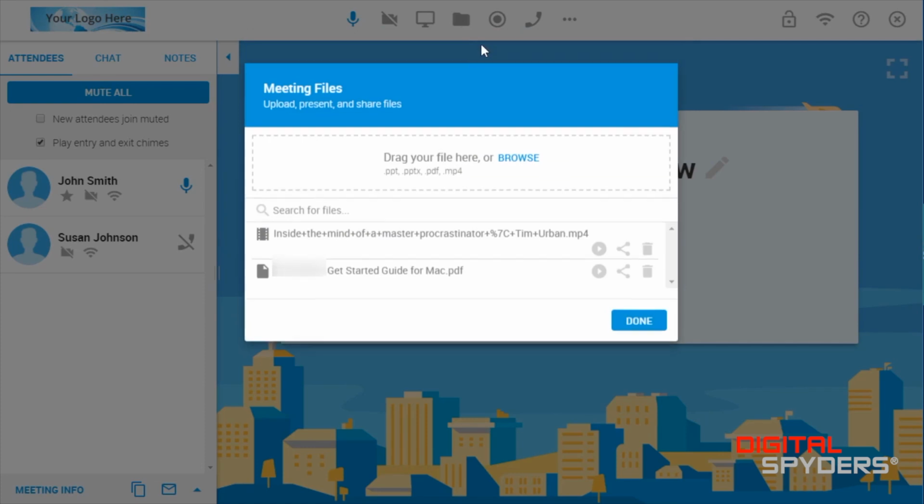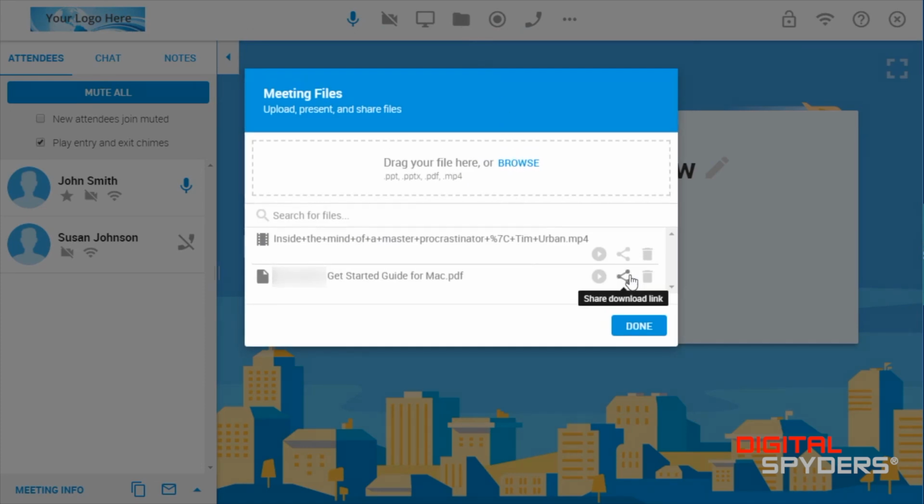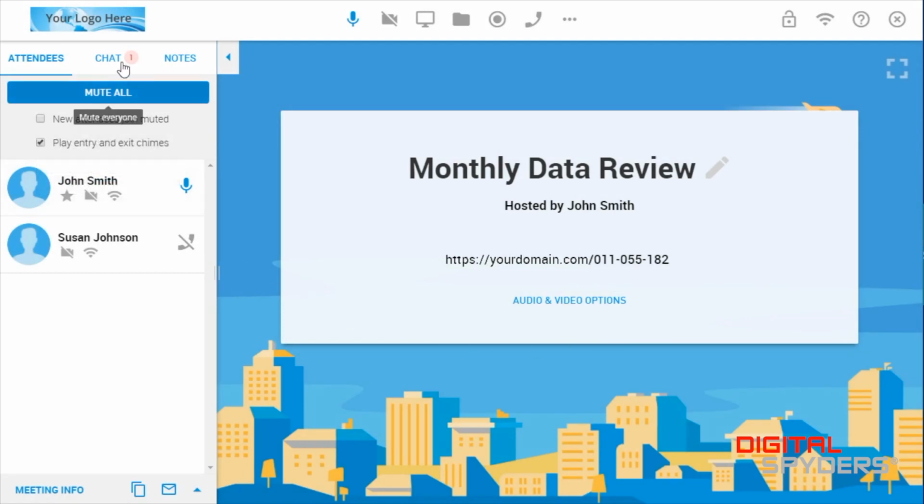Any file in your library can immediately be shared with your audience, allowing them to download the file to their computer. Just click the icon to share the download link, and a link to download your presentation will be submitted into the chat window for your attendees.